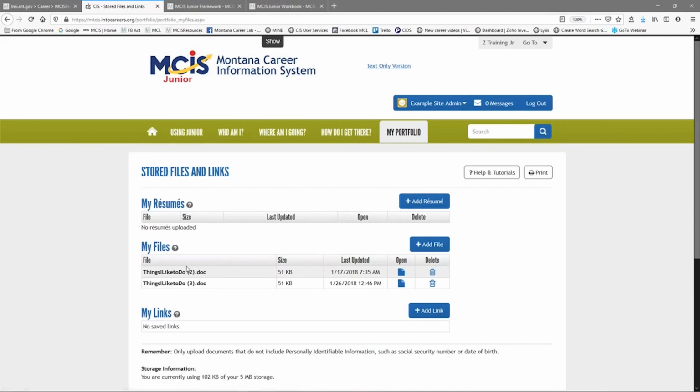My files are files outside of the system that they could bring in. Just as an example, I brought in a completed things I like to do worksheet. If they complete the worksheet and you want to scan it and keep it in their portfolio, you can do that. Or some schools just print them out and keep them in a folder, however you want to do that. But the great thing about the portfolio is that everything can be saved in here, so you don't have to worry about the dog eating your homework or any of that stuff.